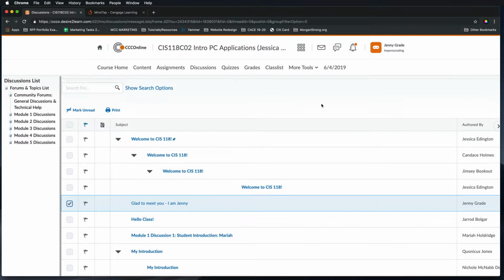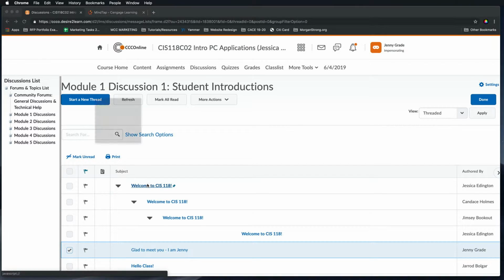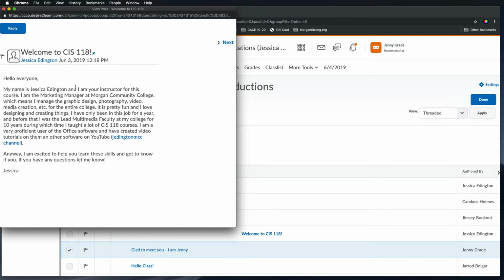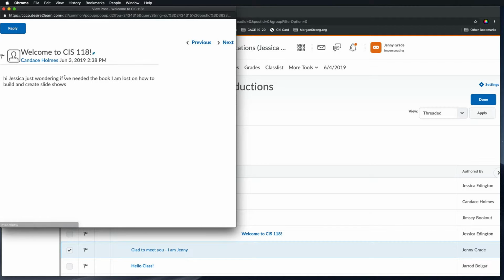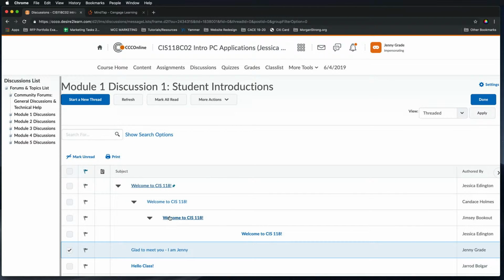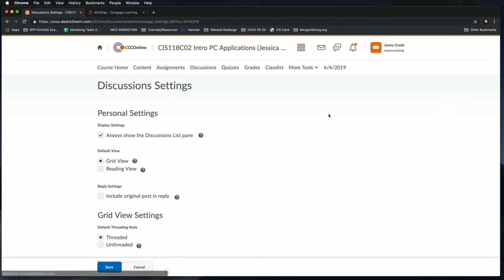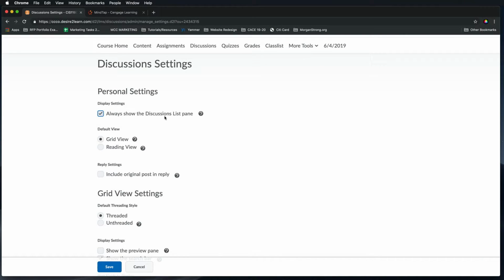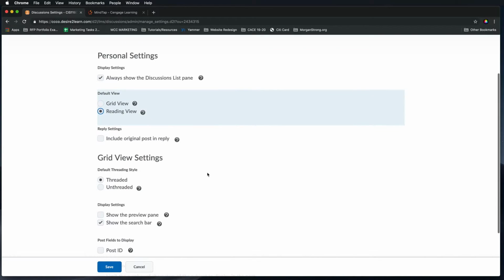All right, so if you want to change the settings so it's a little bit different, so if I'm going to go read this post, I have to click on this, and then when I hit next, this is a reply to it. So I don't actually like the way that reads. So for me, I'm going to go up to settings, and it says always show the discussion list pane, that kind of column that was over here. And I actually like reading view, I think. Yes. And threaded means that items, so responses to the original post, are all grouped with that post. So you don't want to say unthreaded because then it just gets kind of chaotic. It only shows the latest and not who they're responding to.